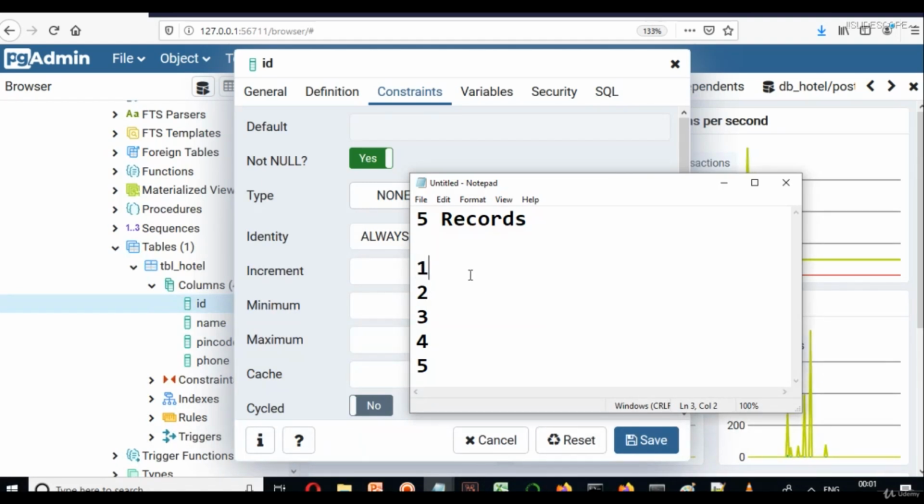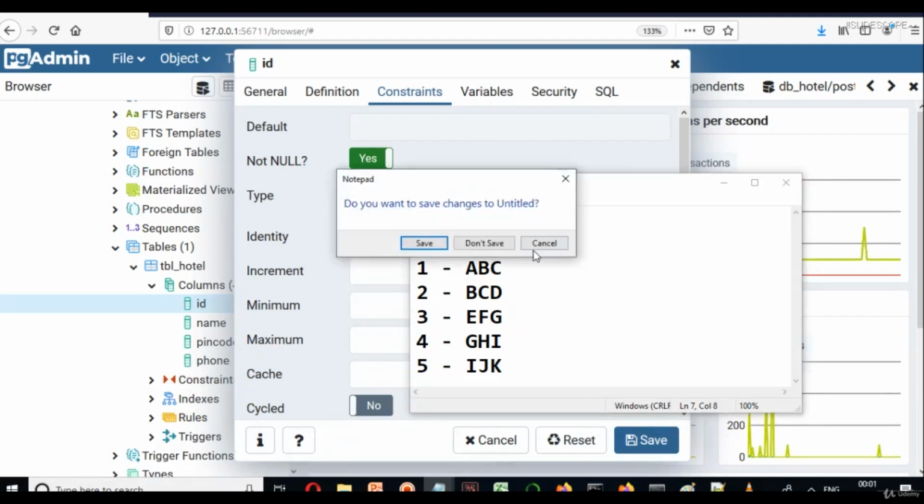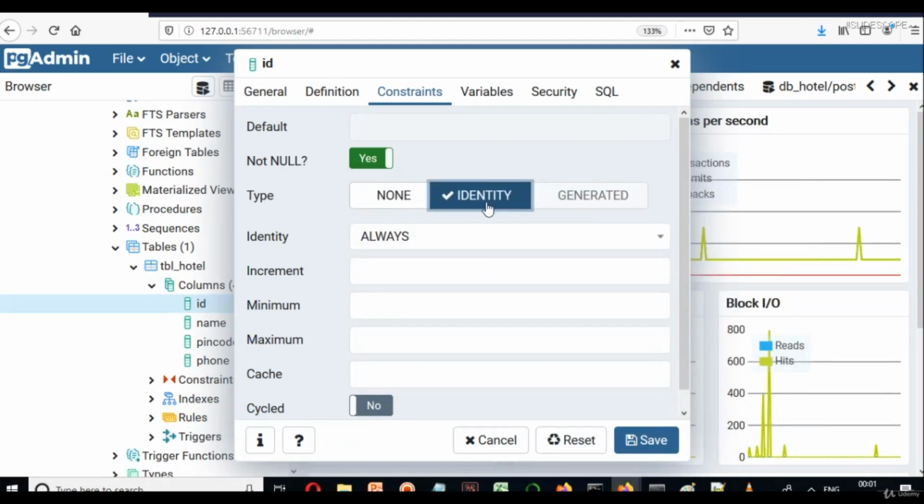When a minimum value of 1 and an increment of 1 are put here, let's say these are our values A, B, C, D, E. Let's say these values are entered. In this case, you will see that 1, 2, 3, 4 and 5 will be generated automatically. To generate them automatically, we have to say that it is an identity, and the increment is 1 and the minimum value is 1.